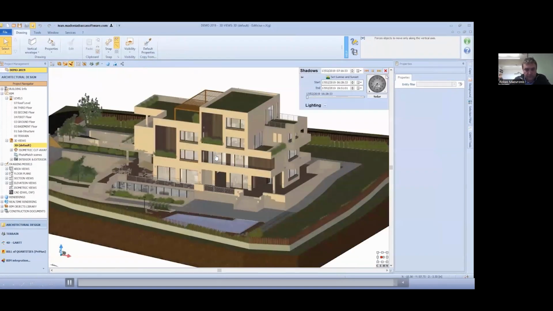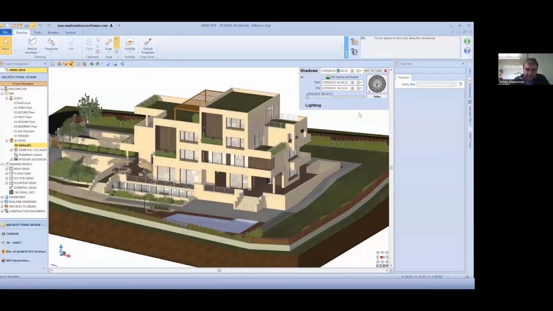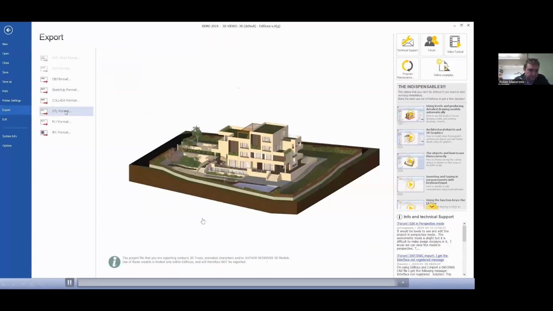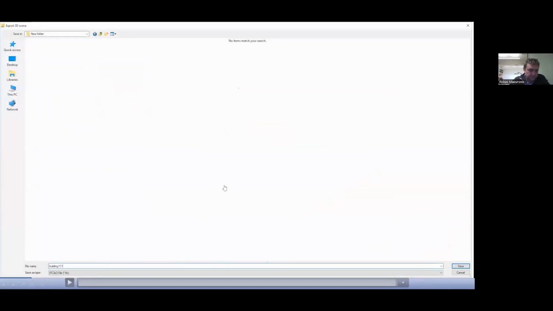For sunlight simulation, because the site is geo-referenced, we also can run these sunlight simulations, or maybe if necessary, because we're talking about interoperability, you may want to export this architectural model as an IFC.